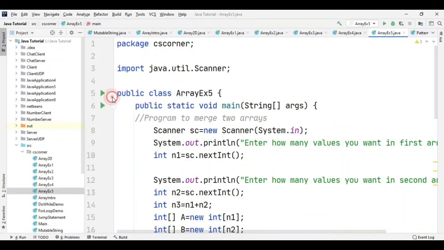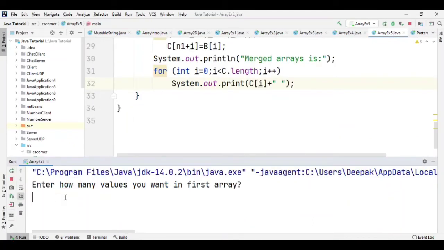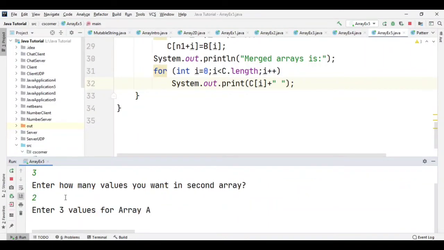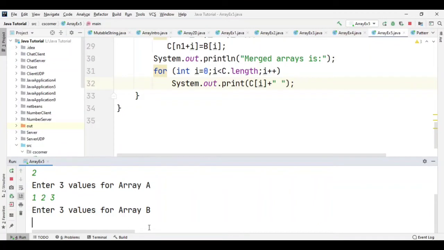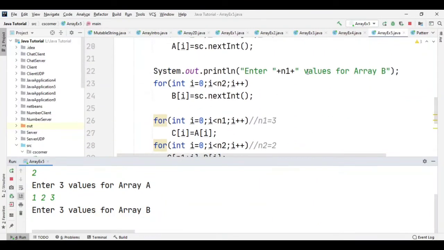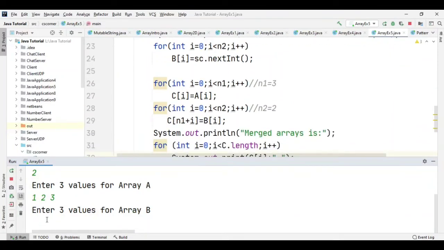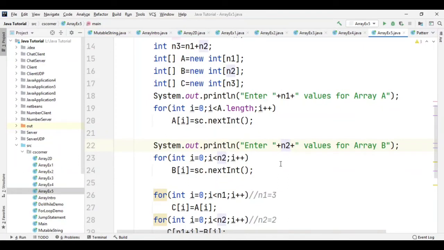Now let me run this program. Okay, it is asking me how many elements you want in the first array. I'm just writing 3, and in the second array I want 2 elements. So let me enter 3 values. You can enter any values. I'm entering 1, 2, 3. Let me enter 3 values for array B. Okay, so I made a mistake here. I wrote n1 instead of n2. I'll modify this. So let me enter 2 values for the second array. So 4 and 5. So you can see now the merged array is 1, 2, 3 and 4, 5, that is the elements of the first array and second array.